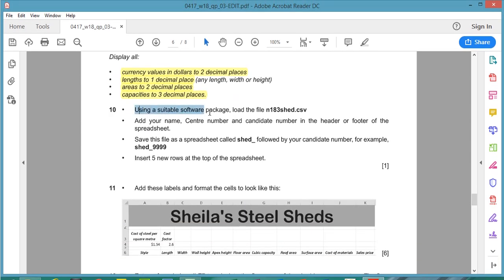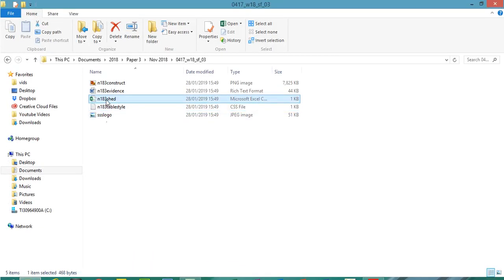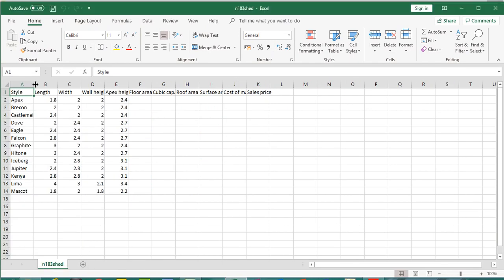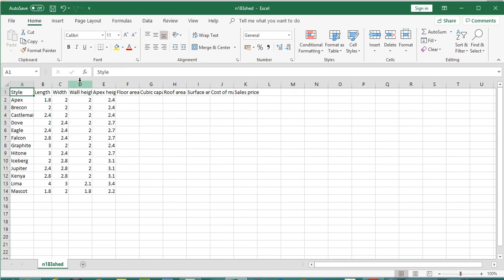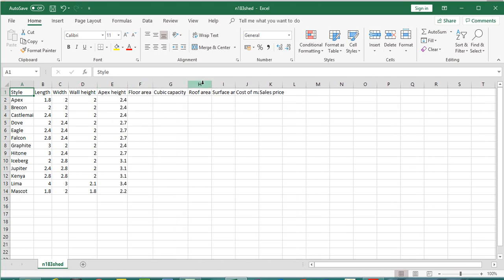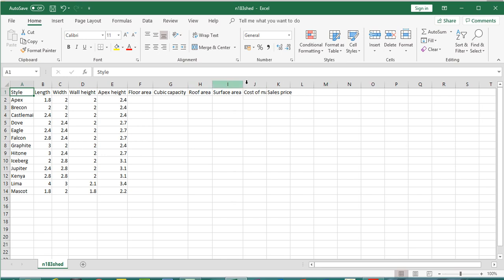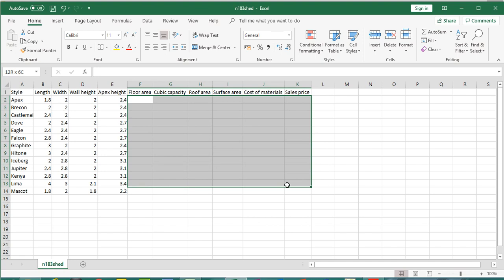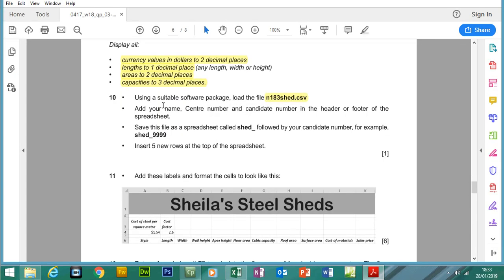Okay, so let's move now on to question 10. So using a suitable software package, load a file n183shed.csv. So let's find this file and open it up. So let's go to the folder, let's double click, and here's the file. Okay, so the first thing we can do, we can open up the columns to see all of the information and the column headings as well. So we have a lot of blank space here, so this is probably where we're going to be inserting some sort of formulas or functions. So let's see what's the next thing we have to do.